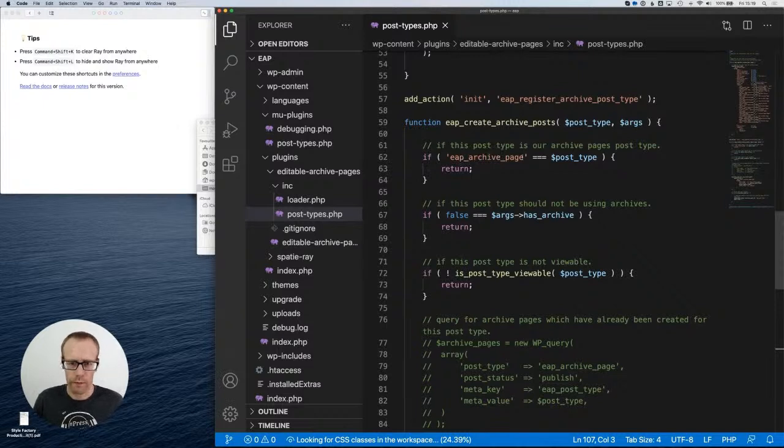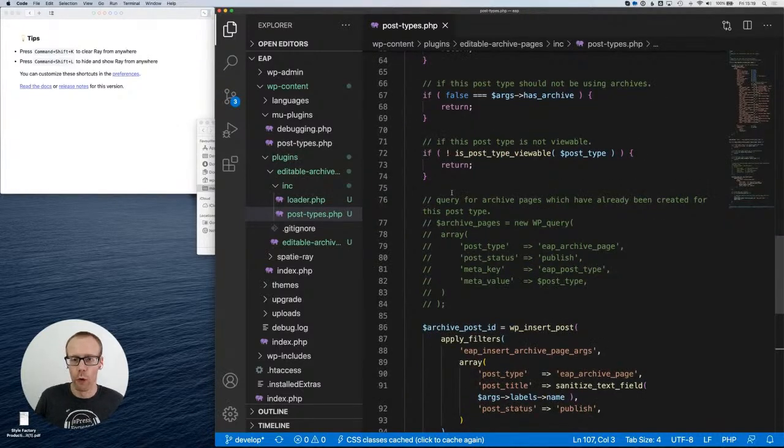If it is, we're going to do nothing. We're checking that it is supposed to use an archive. And again, if it isn't, we're going to just bail out early and do nothing. And we're then checking whether the post is actually viewable.